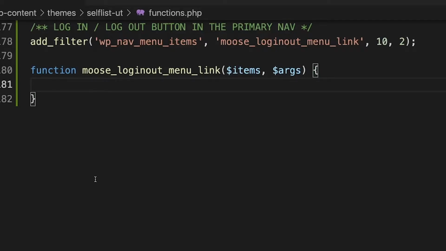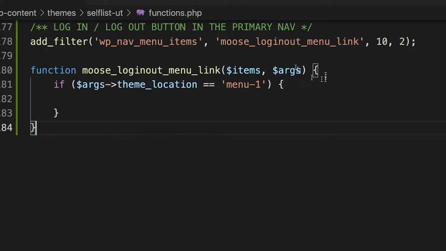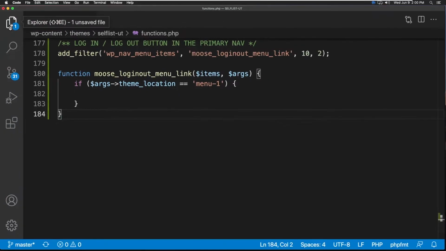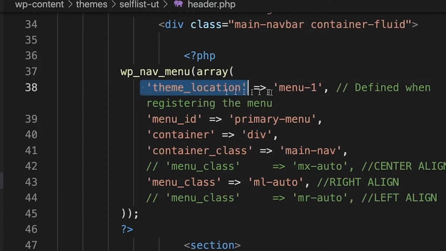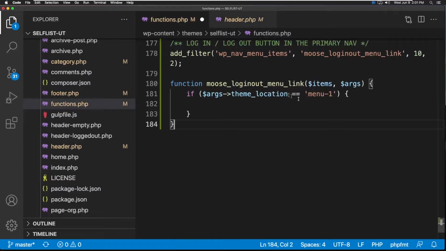Let's first set our menu location where we want to add our login logout button item. As mentioned before, the args actually contains things like theme location. So we are setting it up and giving it the main location, which is menu-1. If you want to see where this is coming from, let's go back to the header. If we track down our actual navigation, the header navigation, check this out. The menu location is menu-1. So that's where we're getting this from. We're letting it know that that's where we want to add our item.